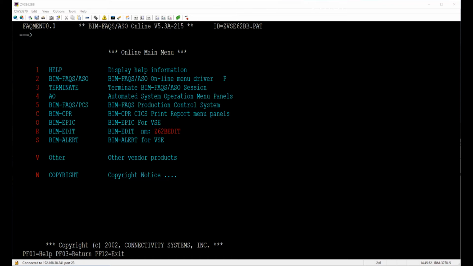Console actions are used to automate an action based on a message that's produced to the console. Actions include, but are not limited to, executing commands, issuing replies, running iMods, or sending notifications. In FACS ASO, actions can be defined three ways.